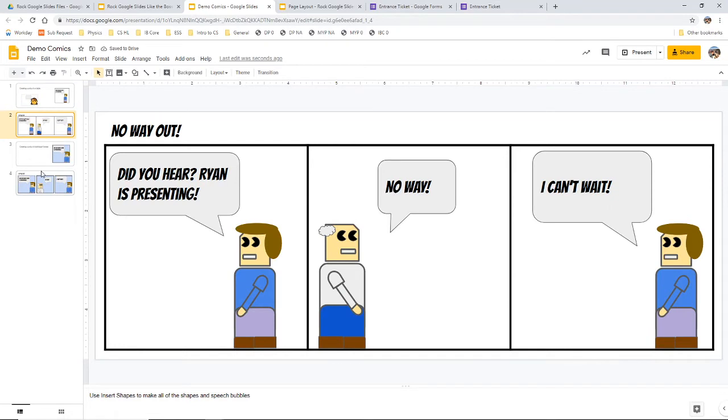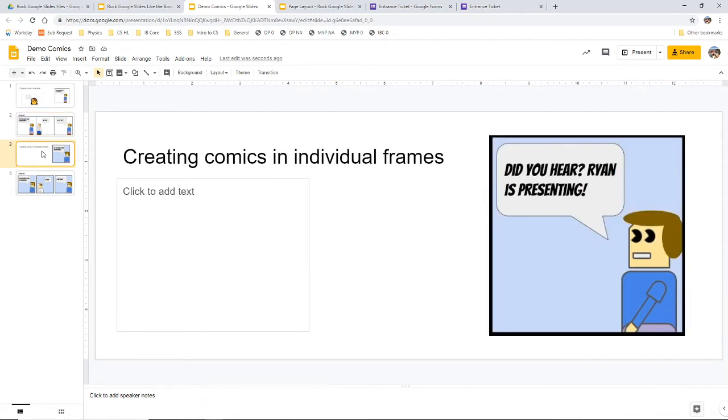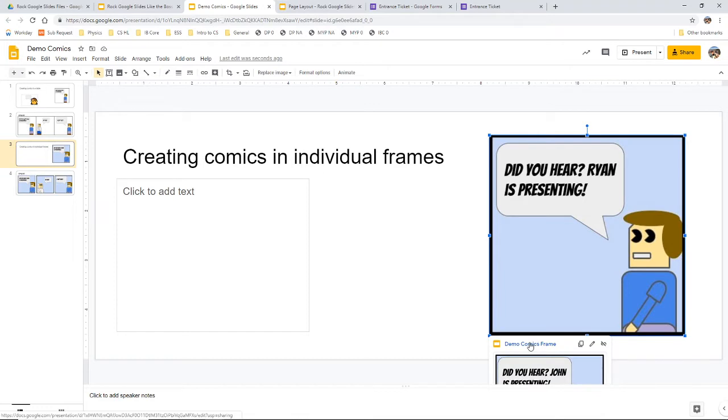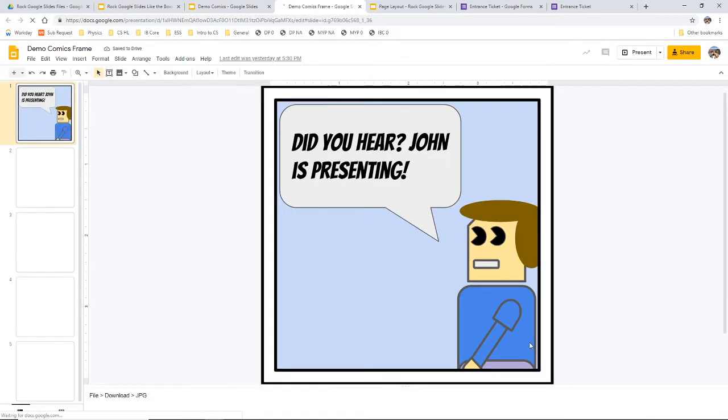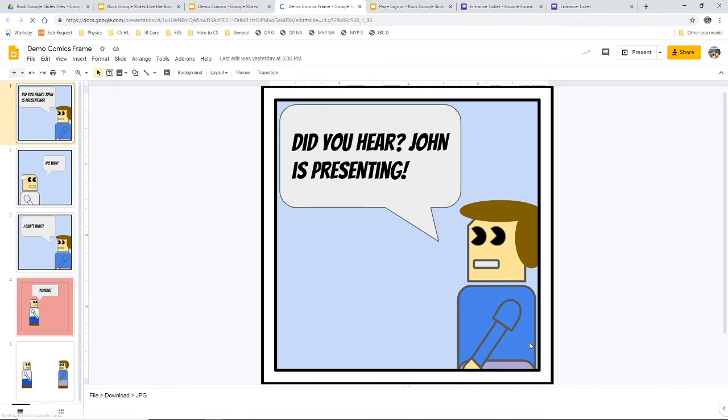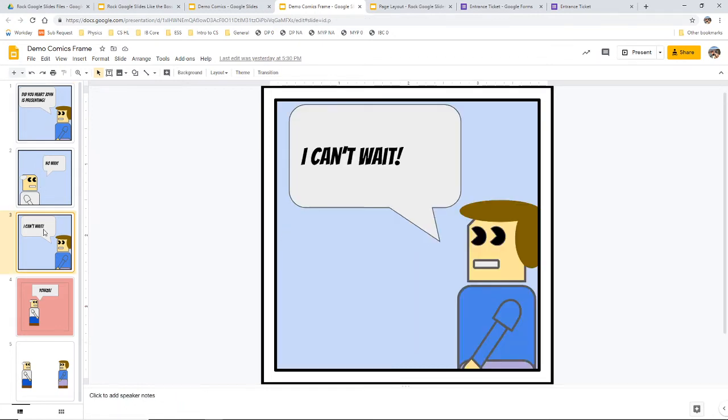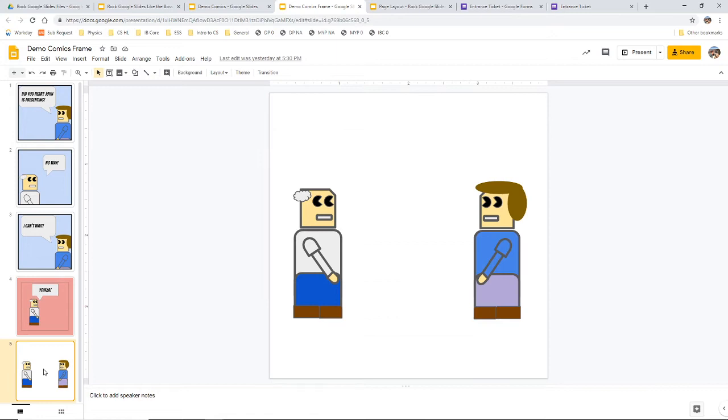Here's a finished version of that. This is where someone made a table that had 3 cells in the row as opposed to just 1 row and 1 cell. This is another way to make a comic, and this would be in individual frames. In this case, what the person is doing is creating a separate slideshow for the comic, where each frame of the comic, each panel of the comic is a different slide. 1, 2, 3, 4, 5, and you could have as many as you want.